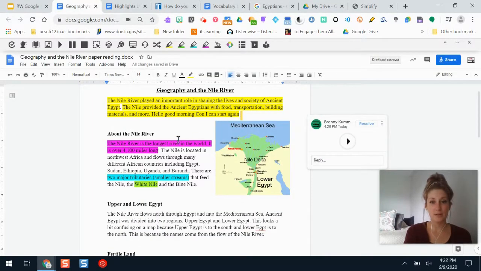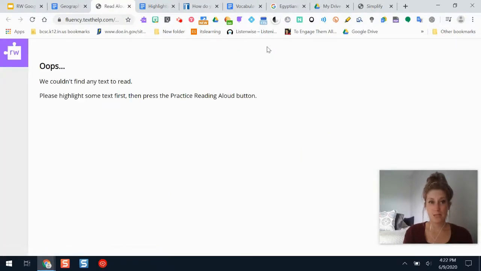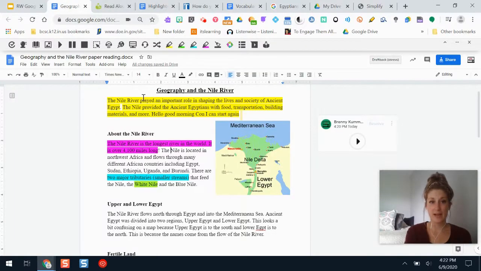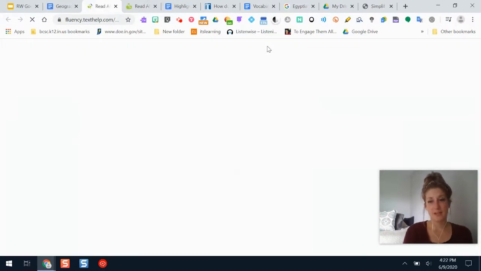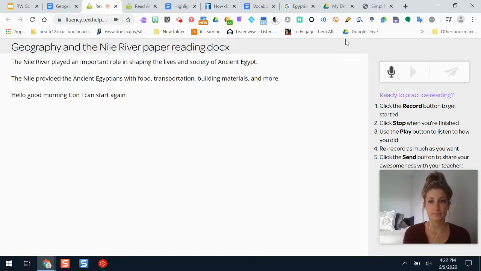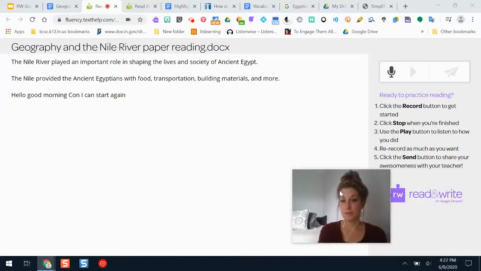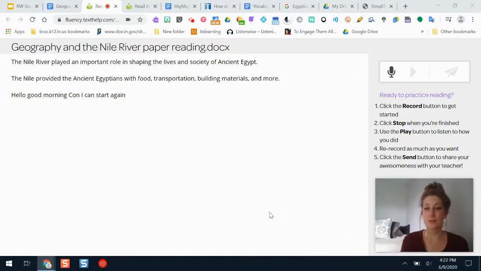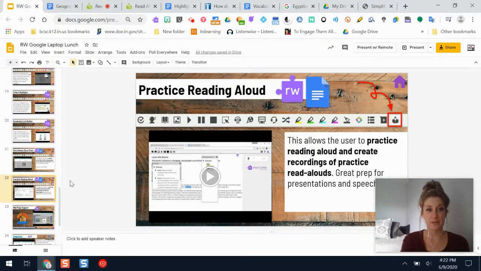So if I open up my Google Doc and I go to practice reading out loud, it opens up a new window. And it tells you at first that you have to select text. So if I go back and I highlight, now it's going to tell me that I can practice reading that. So I can record my text and then listen back. I can even share my recording with my teacher if I need to. So it gives me some suggestions there, but that's how you can use the practice reading aloud feature, which is pretty fantastic for some of our students who need to practice some of their fluency.